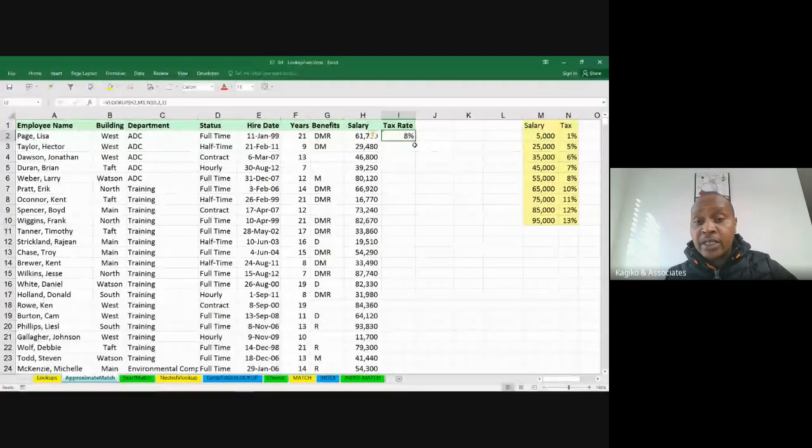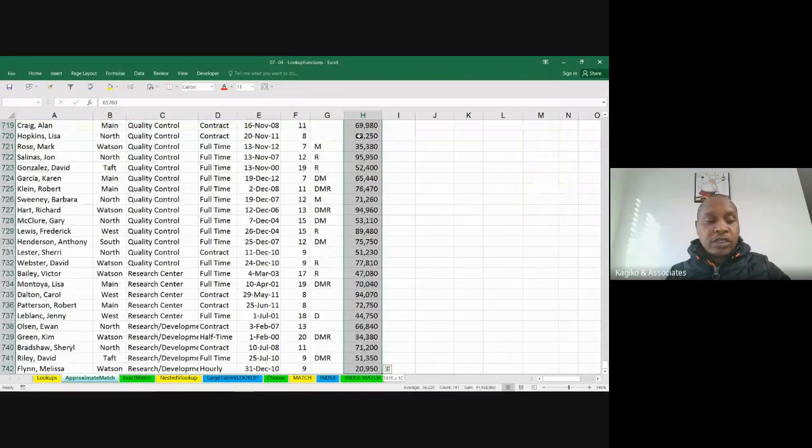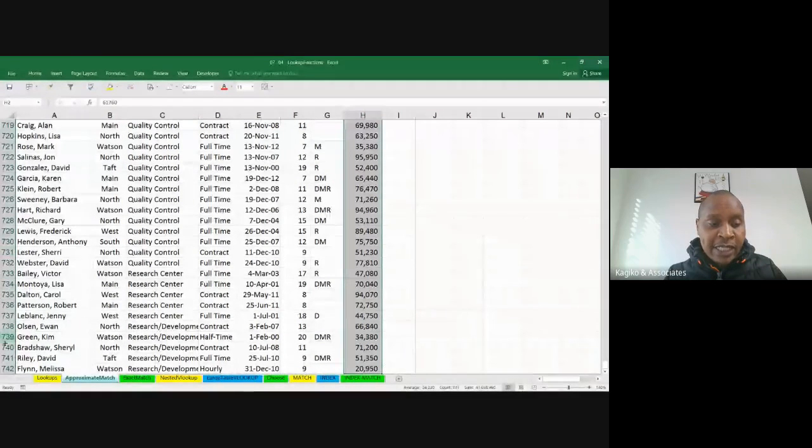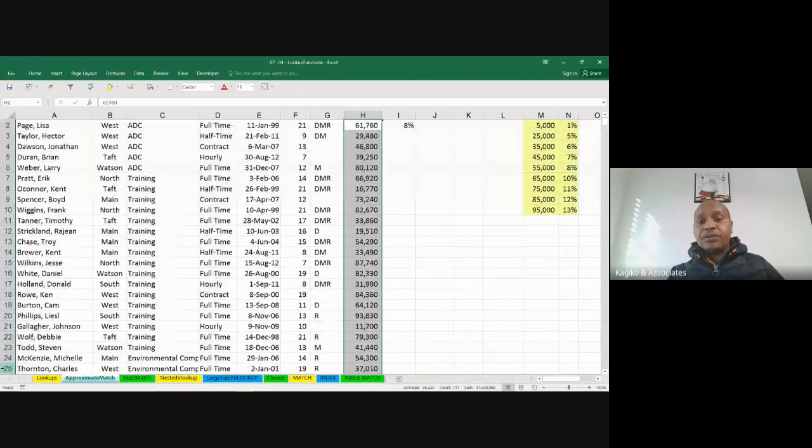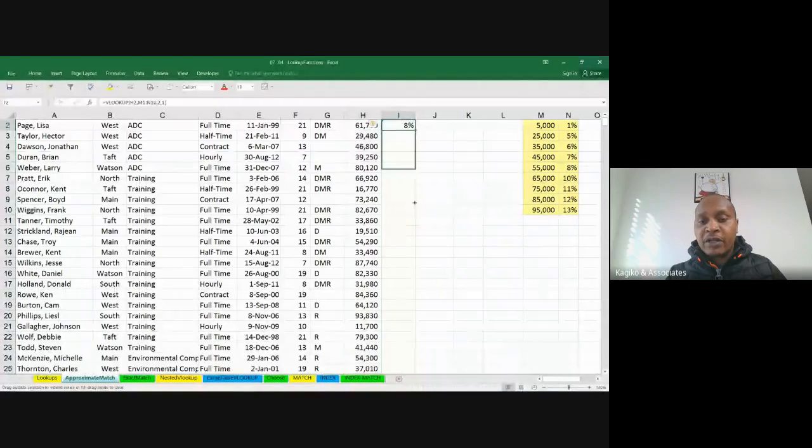And how do we do that? If you can look at our data, if you hold down your Control key and the Shift key, and then the down arrow key, it will take you to the last line in our data. And you can see we have 742 lines of data. So now it will take you ages to copy this formula down one by one like this. You might go to retirement before you reach the end of the data.